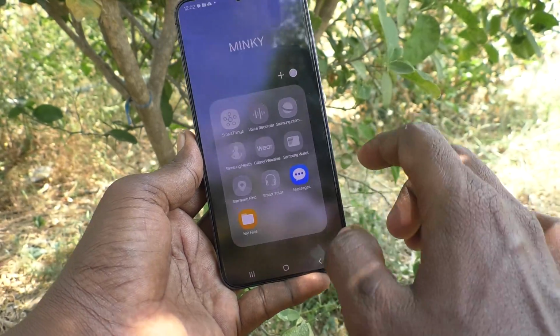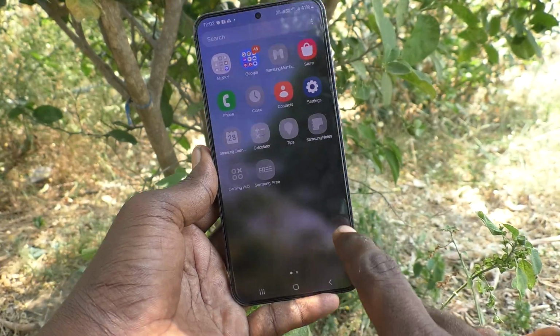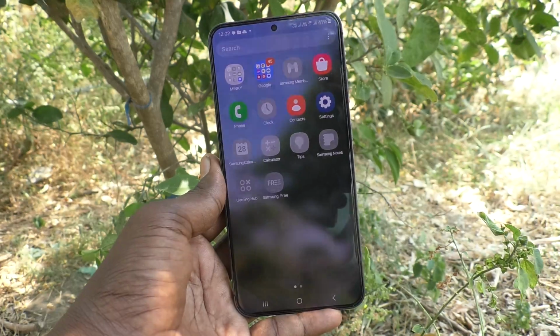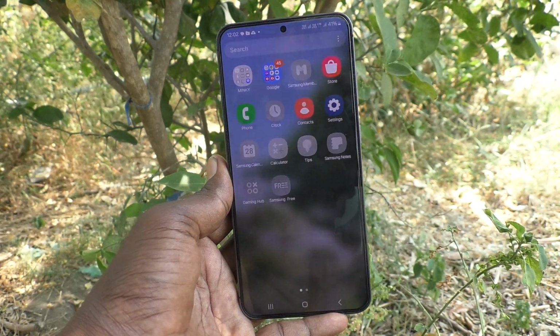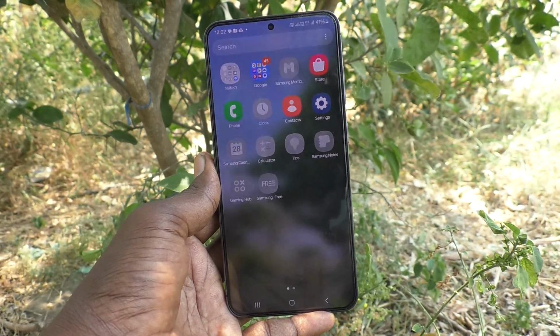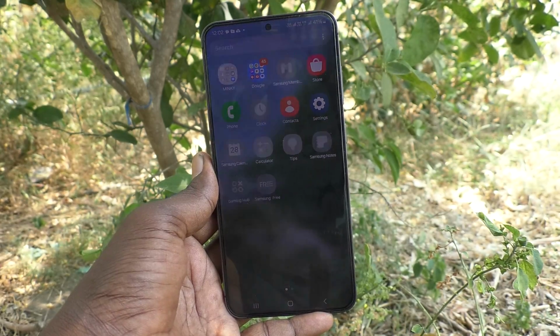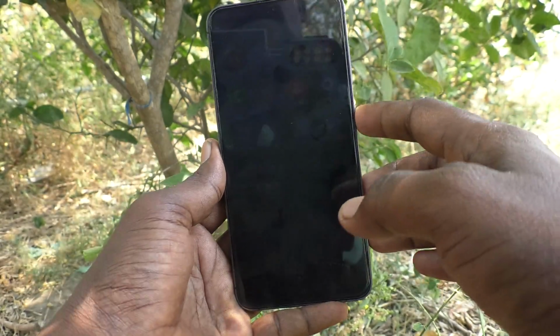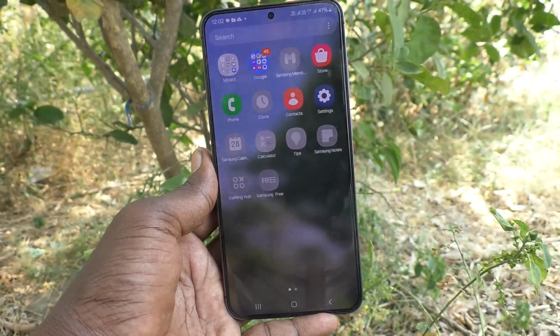Okay, and just go back. Now the Samsung folder is just renamed to Mingy. Whatever name you would like to have there, just delete the available text and include that particular one.